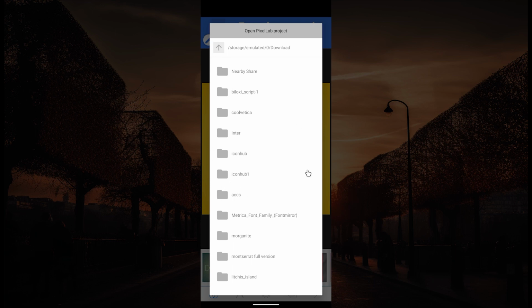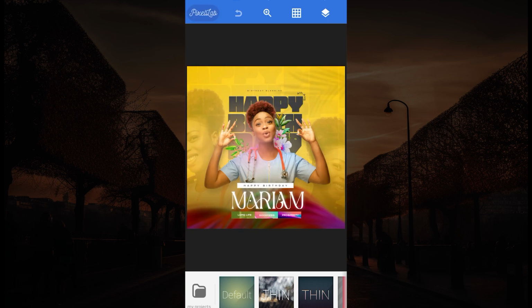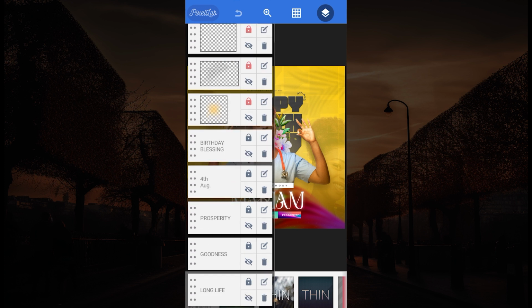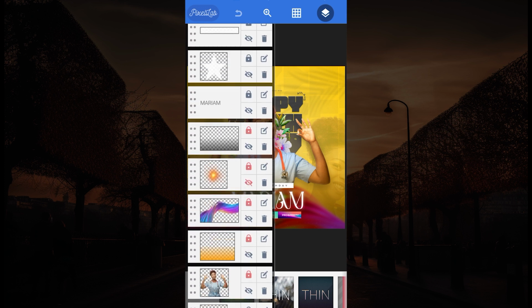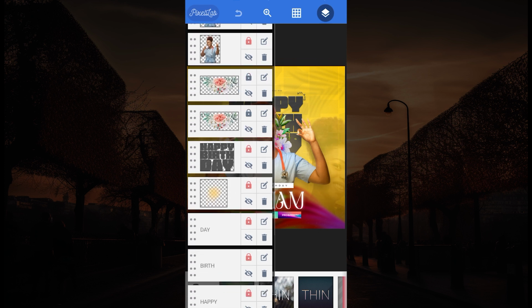So it has opened. You can just click out or back. So this is what is inside the PLP file. You can go to layers. You can see all the layers are here. The images, you can hide them or you can replace them with your own information. They are all editable. So that's it, guys.